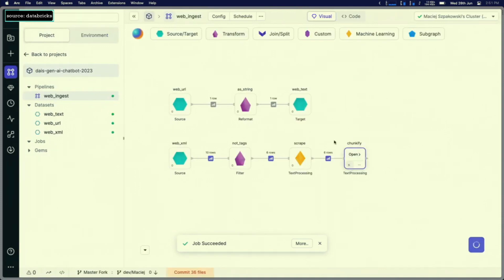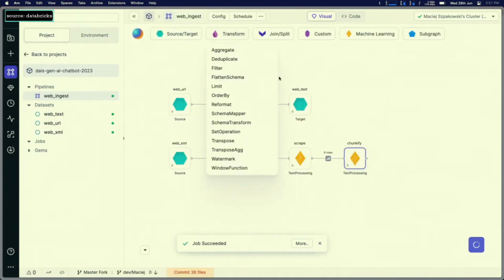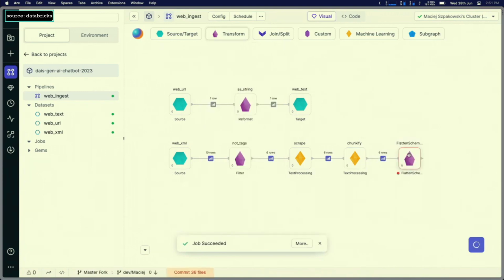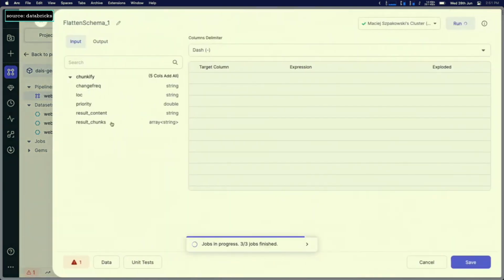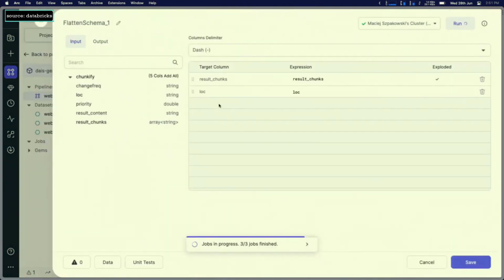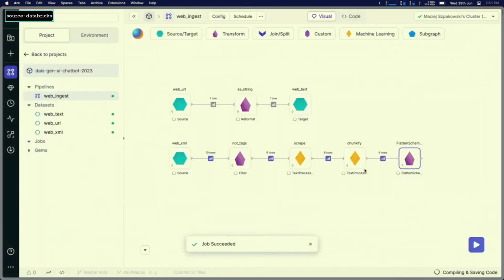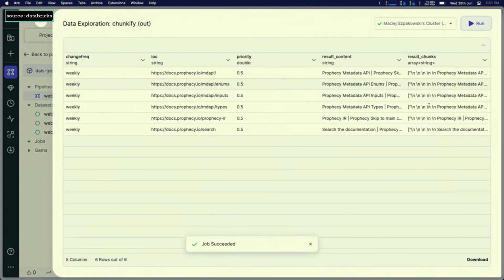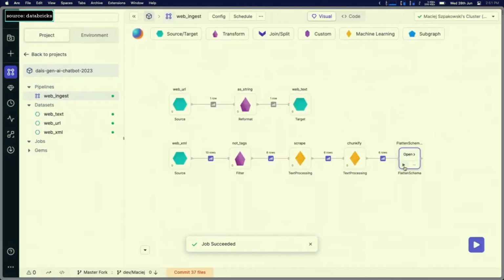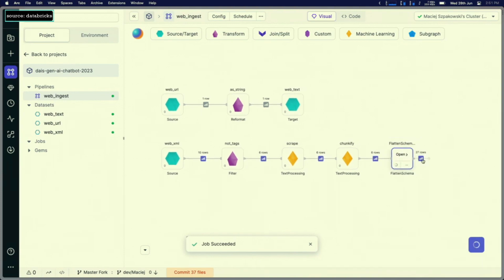Now, because this is array data, we would like to flatten it. So really quickly, we can do that. Let's flatten that data set while preserving the actual location as well. Okay, so now we have our chunks. Those are just long arrays of text, unstructured data. Let's run this really quick and make sure that it works. Perfect. Now we are having more rows showing up, and that's because we've split them up into smaller chunks.